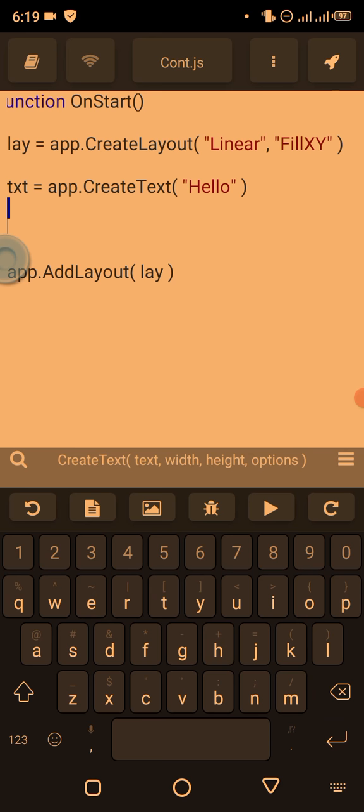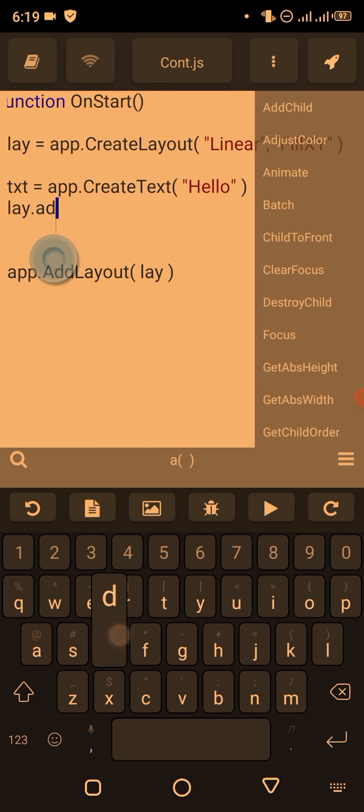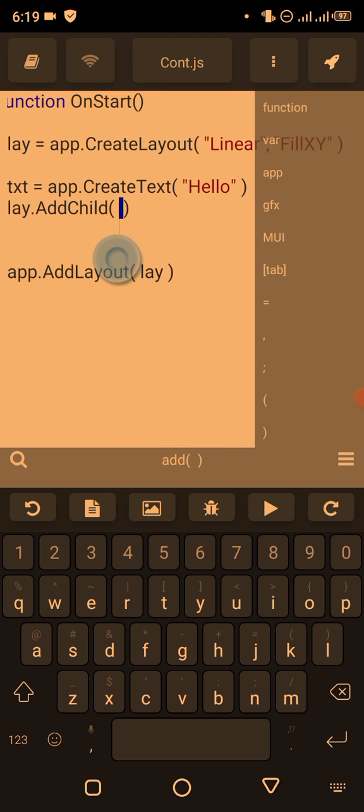I actually have to add this text to the actual layout that is covering the whole screen. So what I do is write lay.addChild, which is a method found in layouts. Add child, then you write the name of the variable holding the text component, the create text. So like that, our child will be known. You see it somewhere on top here.